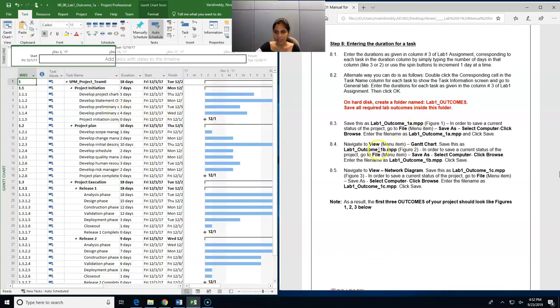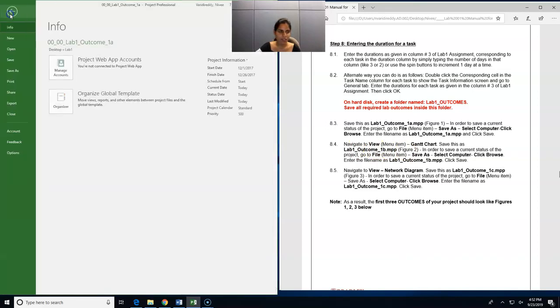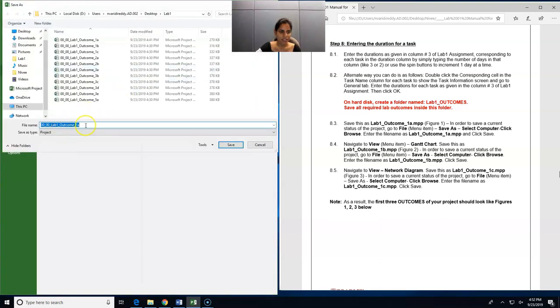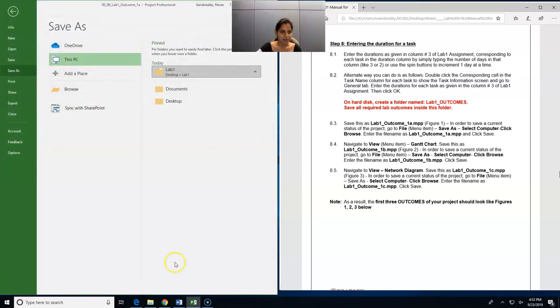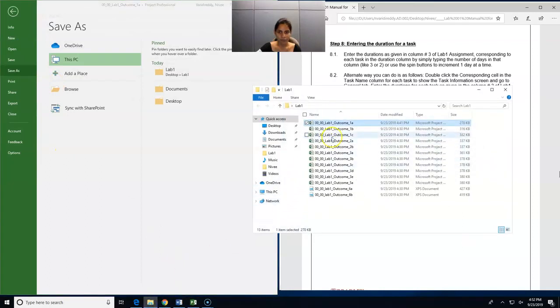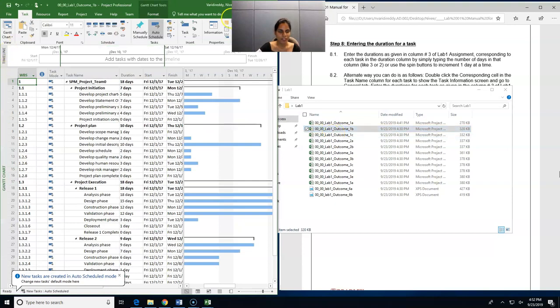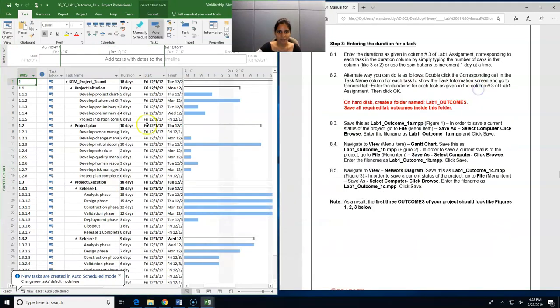You need to save this as a lab1 outcome 1b.mpp file. In order to do that, you need to click File, Save As to your folder, and save it as outcome 1b.mpp file. So this is how your 1b.mpp file looks like.